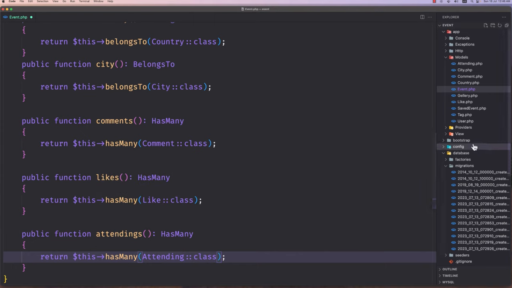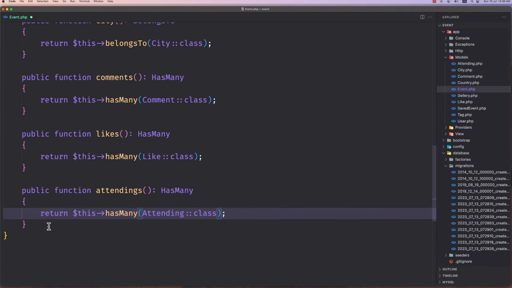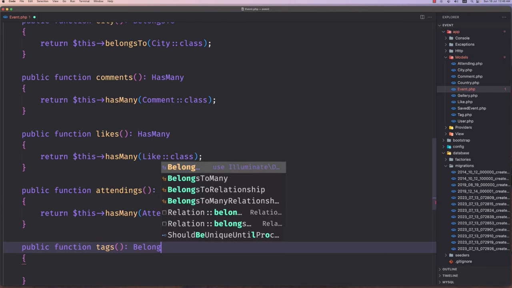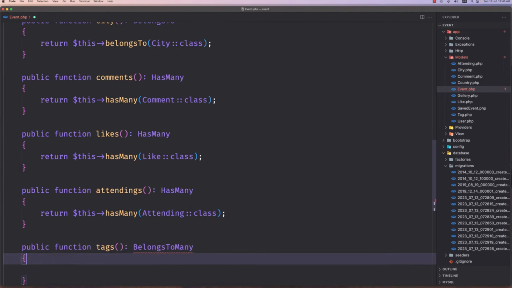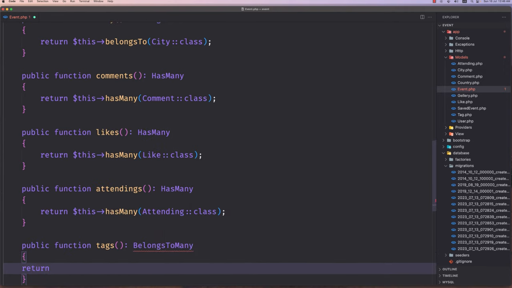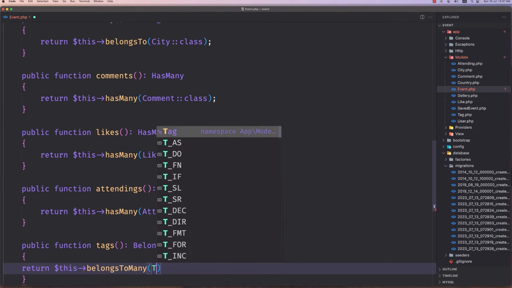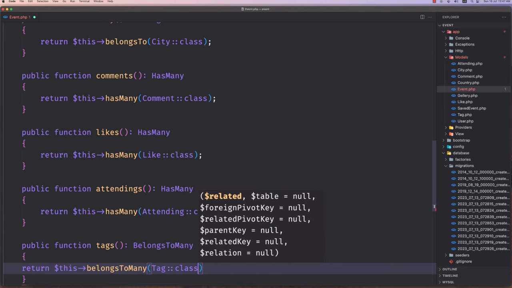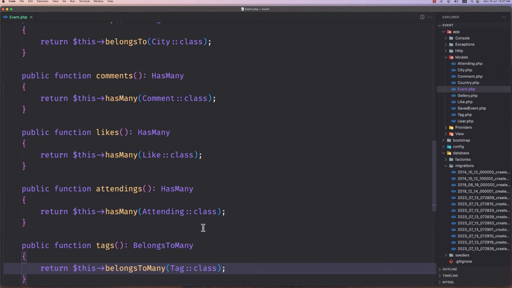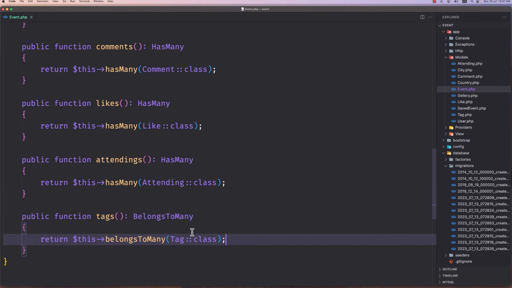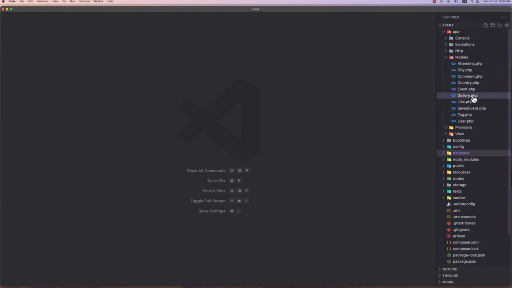What else do we have here? Yeah, we have tags. So let's do tags now; this is going to be belongsToMany. So let's say method tags, plural, and the relationship is going to be belongsToMany, and let's return $this belongsToMany Tag class. And I think we are okay. So the event is going to belong to many tags. Okay. Close the event and let's open the gallery.